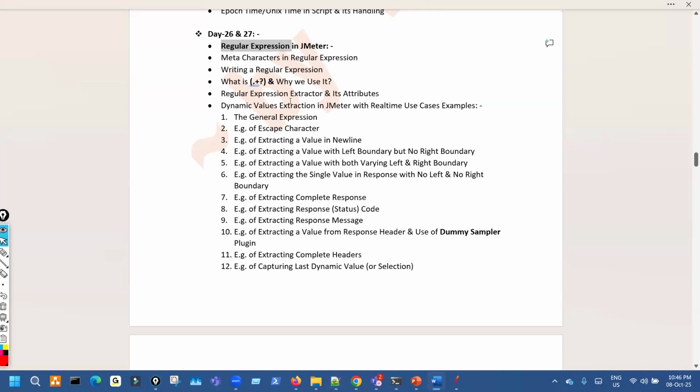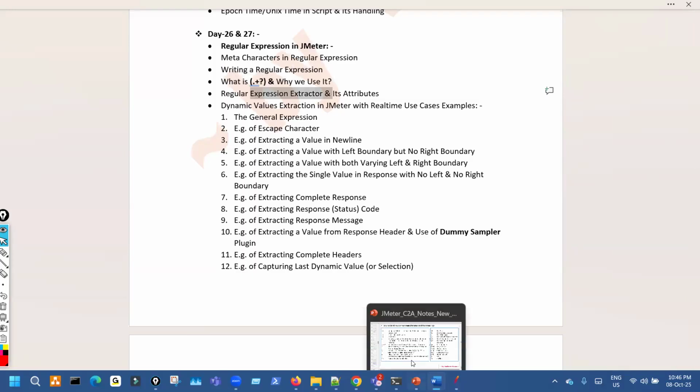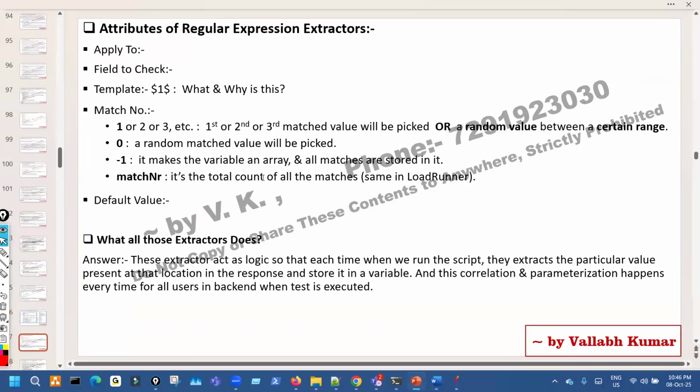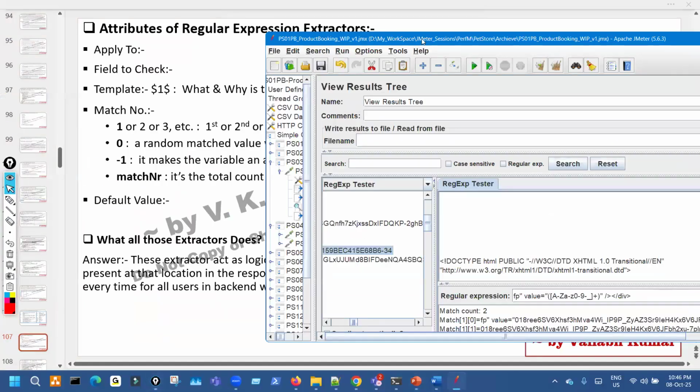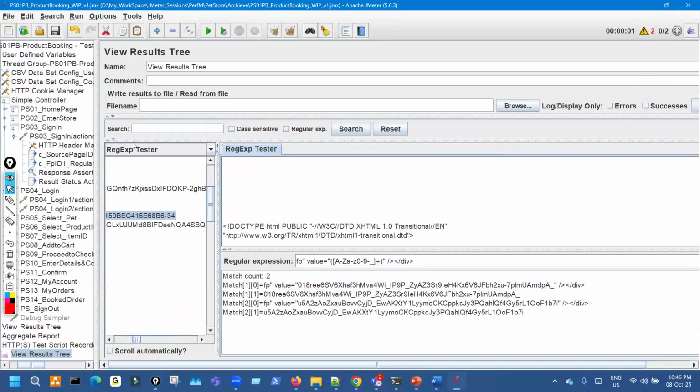Regular expression, characters in regular expression, writing a regular expression, and why we use it. Next is the regular expression extractor and its section. So immediately we'll cover that also. Now in regular expression, I think I have covered all, but what is left, I'll try to cover.